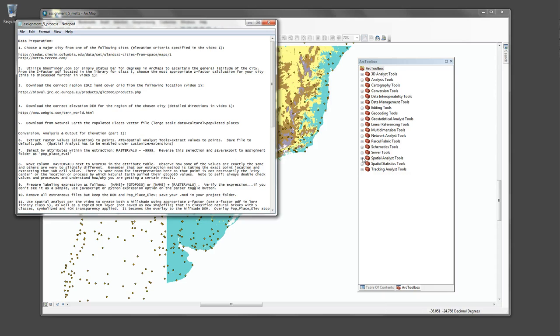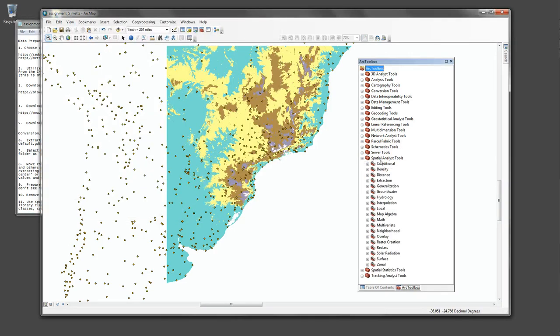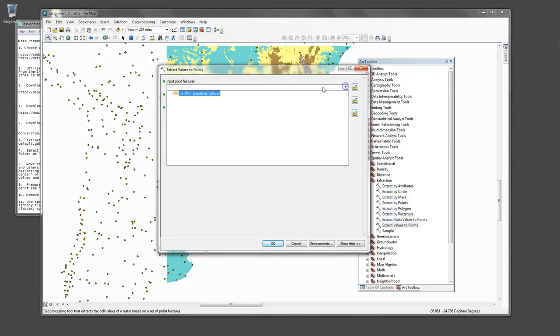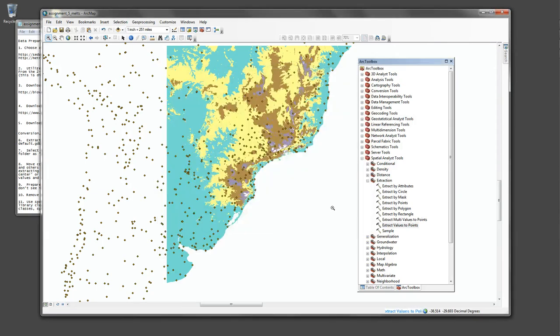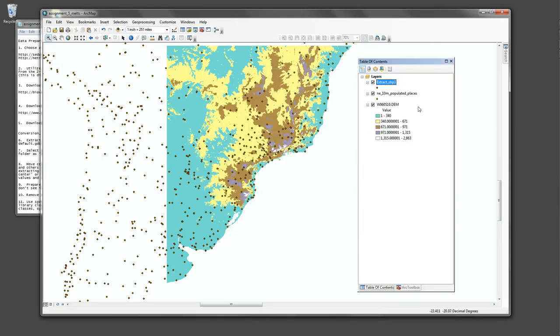So I go down to Spatial Analyst tools, click on extraction, and extract values to points. The input features is going to be our populated places. That's a feature. And our input raster is going to be the DEM. Click on that, and it's going to set up the default geodatabase path and name it extract shape 3, and it'll bring it into my table of contents when it processes the file. So I'll say OK. I'm not going to click on any of the options. Okay, so it produced a new file now.